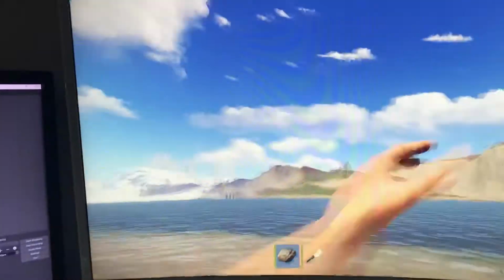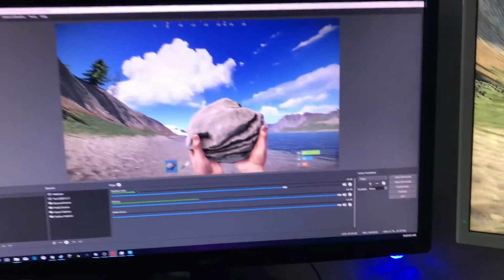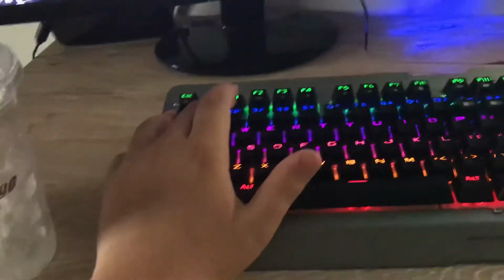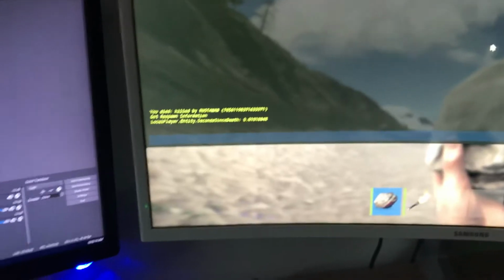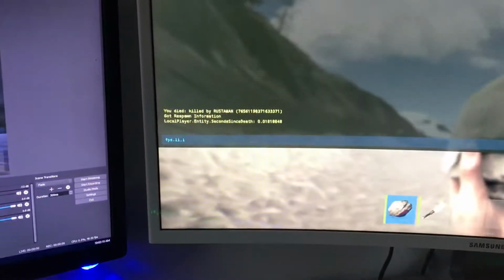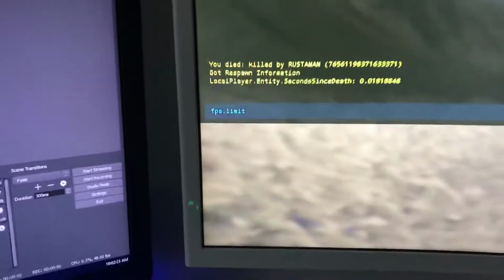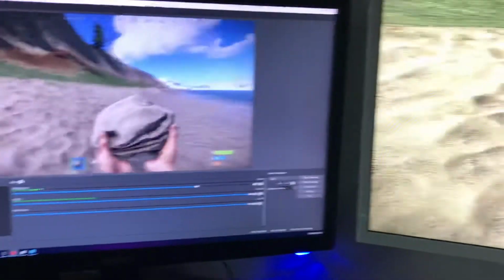Basically, you want to be in your Rust game, any server, and I have my FPS limited to 48 frames. Whatever you're streaming at, you want to press F1 on the keyboard, and you just want to type fps.limit. Oh, I messed that up. And you want to do whatever your monitor is at, so I do 60, and you press enter. And now look at that, it's smooth, and it's also smooth over here.